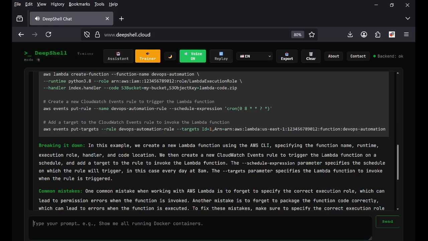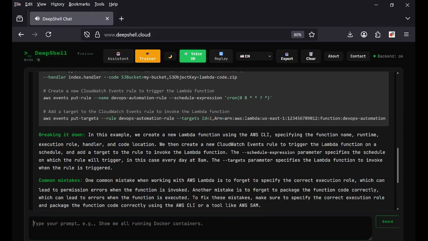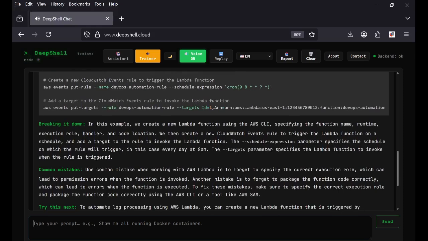The schedule expression parameter specifies the schedule on which the rule will trigger, in this case every day at 8 a.m. The targets parameter specifies the Lambda function to invoke when the rule is triggered.